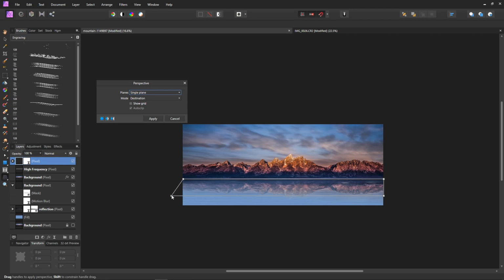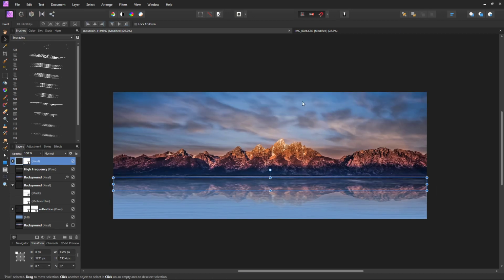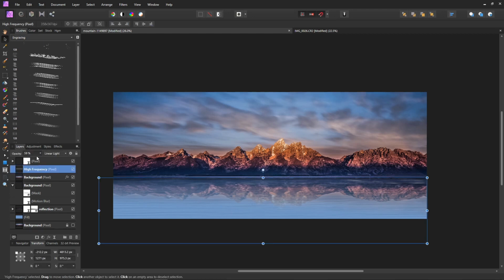So let's grab those corners and just pull them out and up a little and click apply. And we'll zoom back in. And there you go. So it just adds a little bit of extra texture. Sometimes you see that on lakes. And this one, I just think is too bright still. You can lower it. There we go.